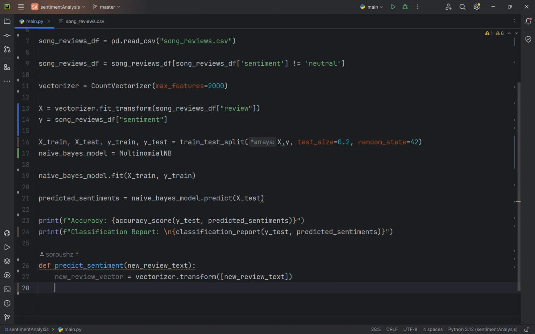So we use transform when we want to apply the same transformation based on the learned vocabulary to new or unseen data. Typically, this is done on the test data or new data that you want to predict. You don't want to vectorize to learn a new vocabulary from the test data, as this could introduce bias or leakage from the test set into the model.